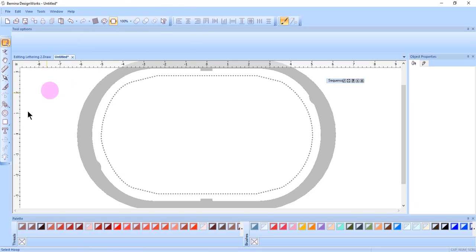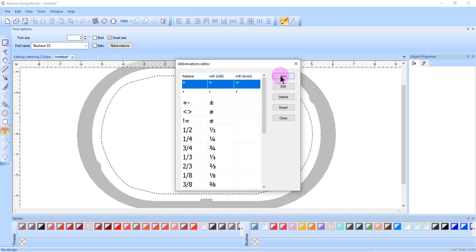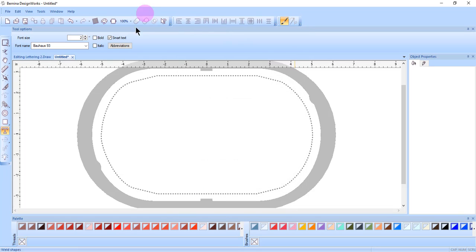To create an abbreviation, click on Edit Text and click on Abbreviations, then select New. Type in what characters you want to type and then the characters that will replace whatever you type. Click OK. Close the dialog box.